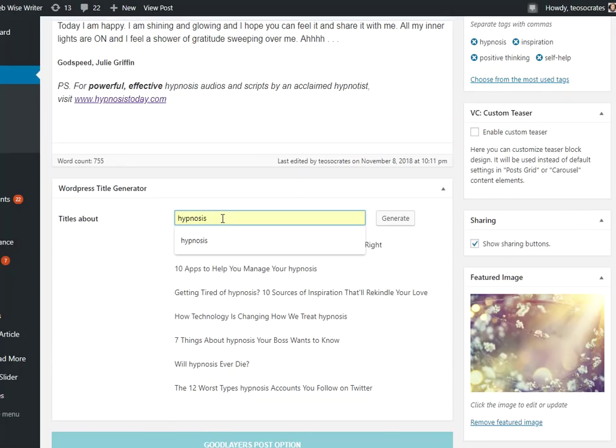So this is interesting if you have a blog and you don't know what to write about, just put in your keywords. I'm sure this is just called the WordPress title generator, so you can add that to your WordPress site, add in keywords, and just see what shows up.